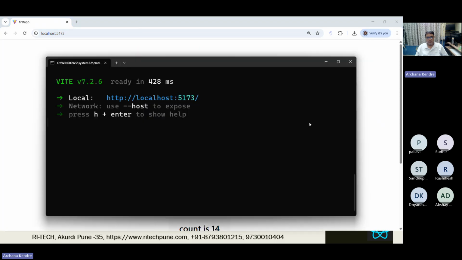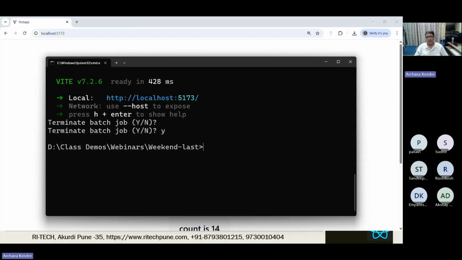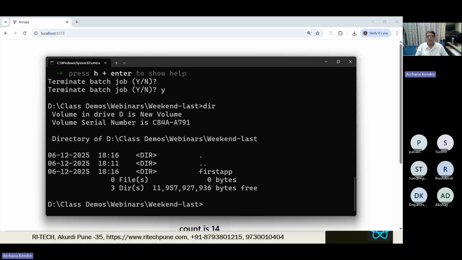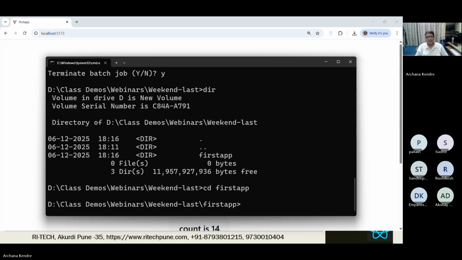Now let's go through the project structure. To stop this web server, I'll just press Control C, Control C. It will ask you to terminate the job. Right now we are in the weekend last folder. You'll find here a first app folder. We'll change to the first app folder and open it in Visual Studio Code. So cd space first app will change to the first app folder. Then we'll say code space dot, which will open this particular first app folder in Visual Studio Code.